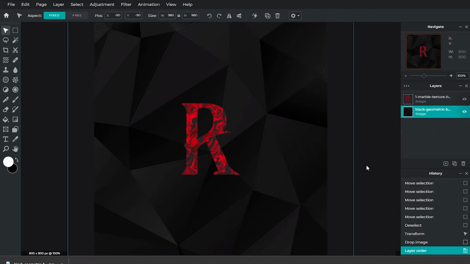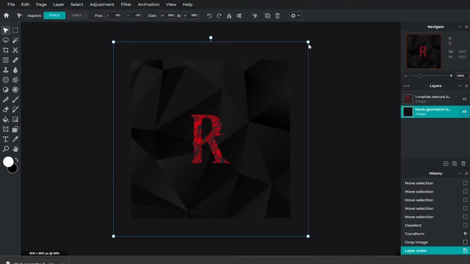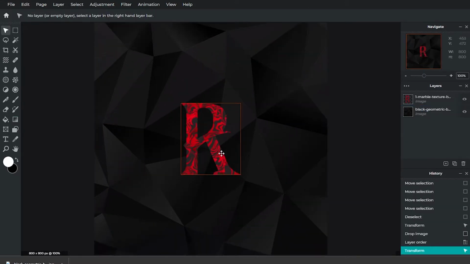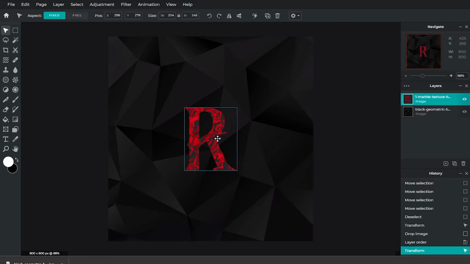So as you can see, this is how it looks. It looks really nice. It looks really cool. Let me just put this over here, make it a little bit smaller. There you go. As you can see, that's how it looks. Now it's in center. Yes, there you go.